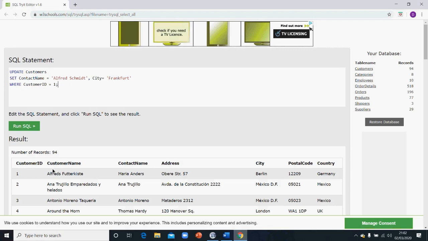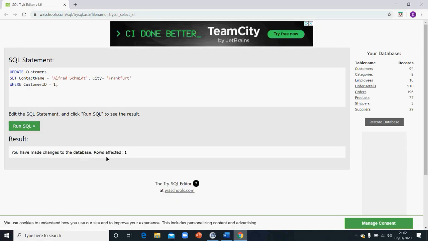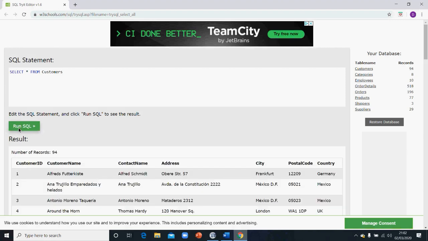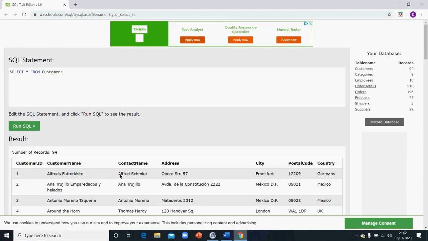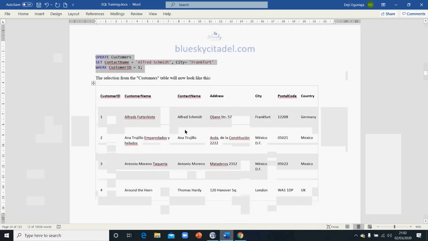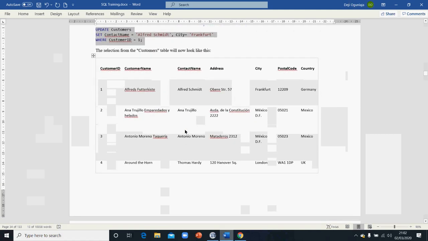As you can see, this was there before. When you run the query, it says one row is affected. If you now select star from customer, let's run that one. As you can see, it's changed to Alfred and it's now in Frankfurt. So that's how to do that.